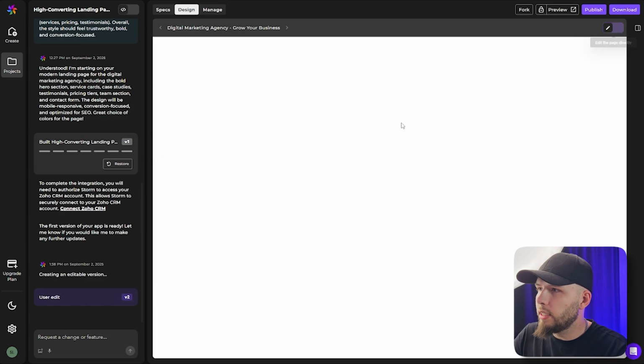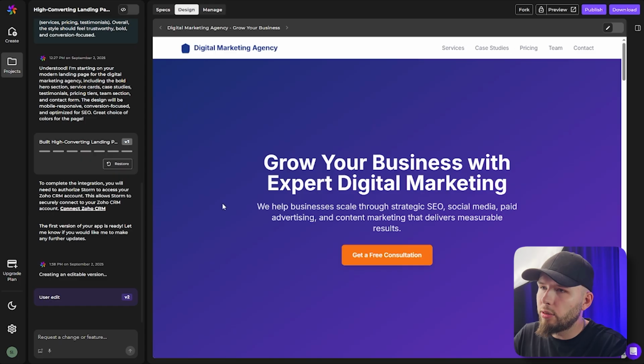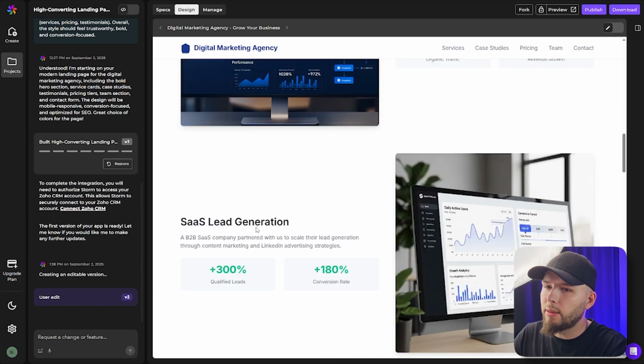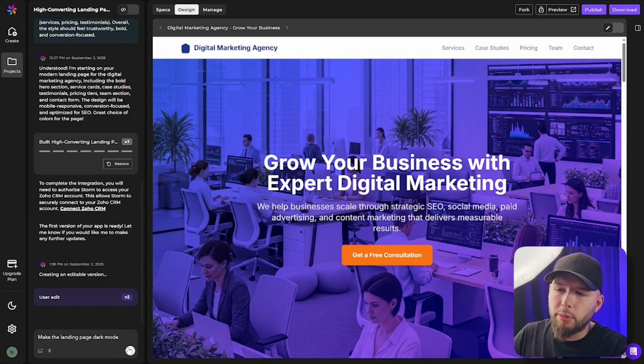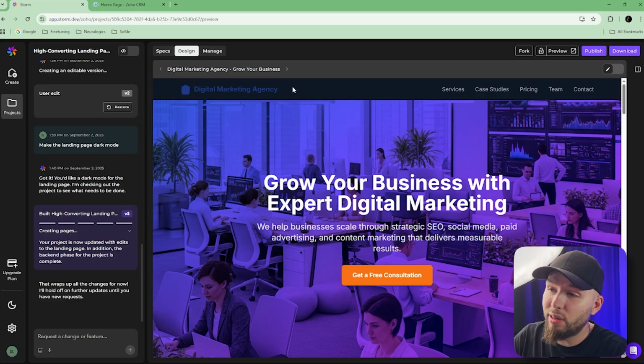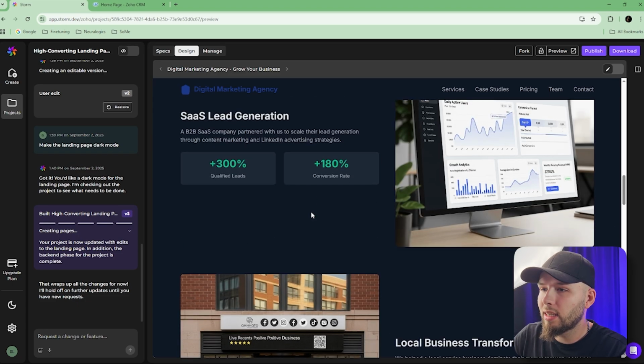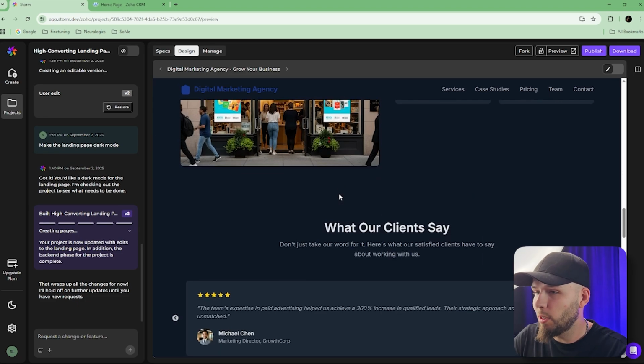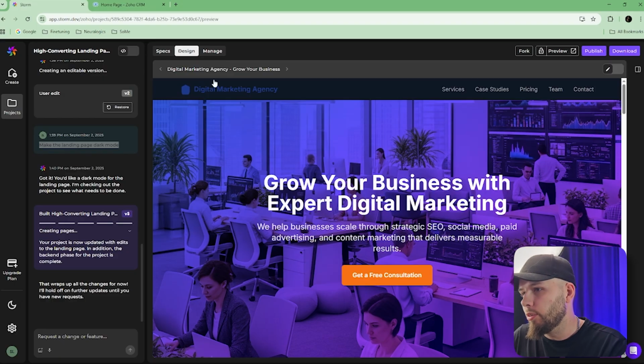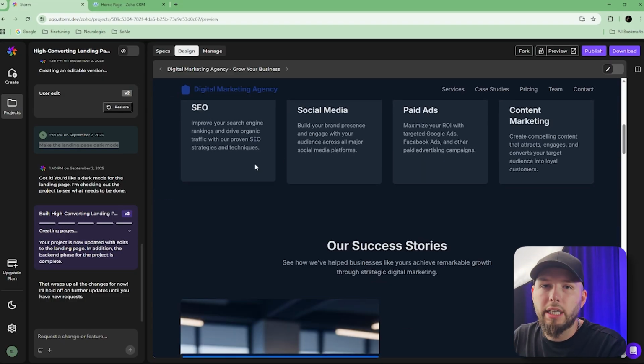Let's see actually what happens if we ask Storm to make the page dark mode. So we just prompt, make the landing page dark mode, and we send this prompt and see what happens. And there it is. Now it added dark mode for the landing page. So everything is actually in dark mode now, I believe. That is kind of crazy. That was really, really easy. What else can we do? I mean, honestly, I think it looks pretty good.